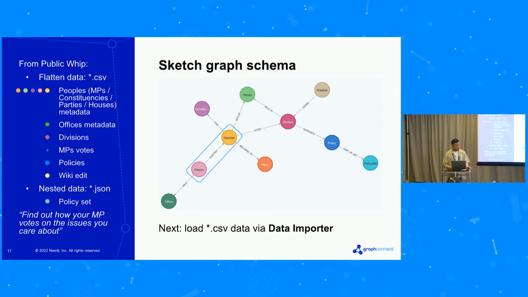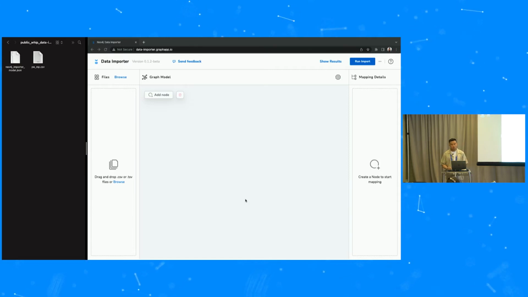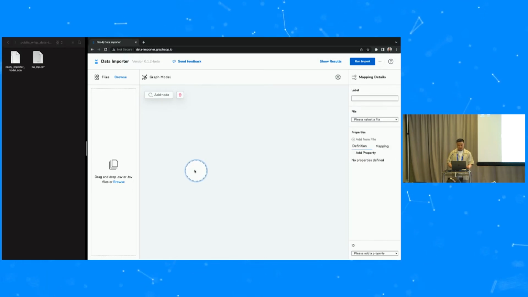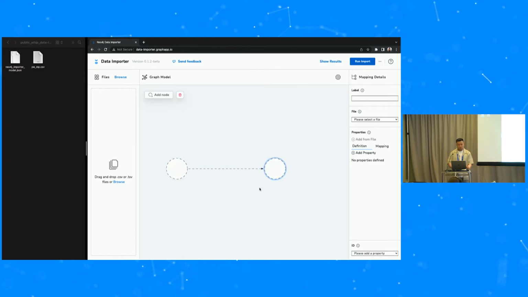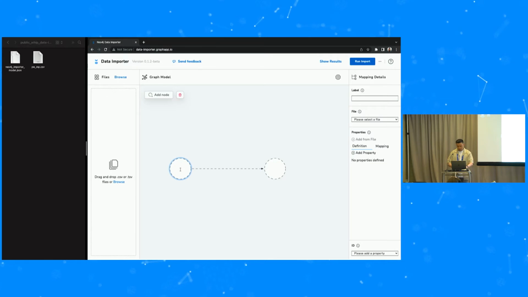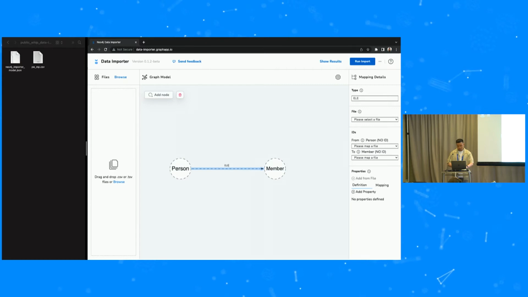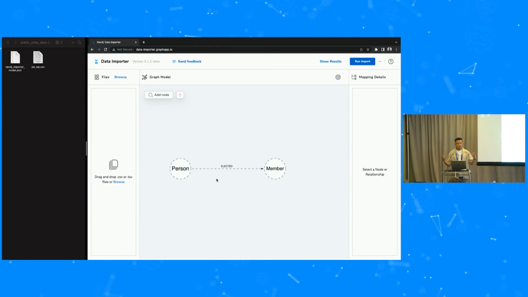So let's launch the data importer. In the data importer here, the canvas in the middle is the place where you can sketch your graph model. Let's start with sketching. We can add one node from here and drag out an associated node and relationship. By double-clicking that, we can start adding the caption: person, member, with the relationship called elected. Now we have a nice graph model like that with dashed outlines.